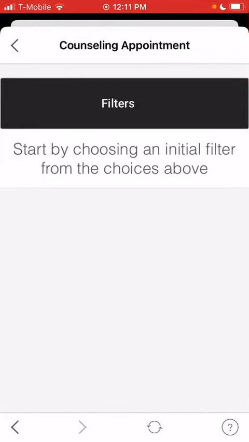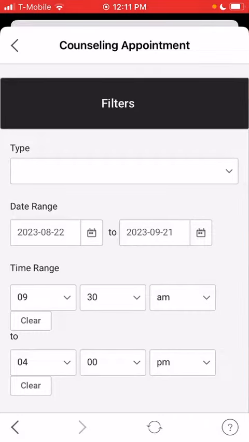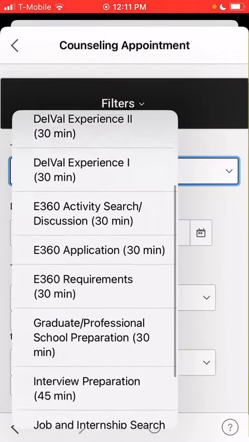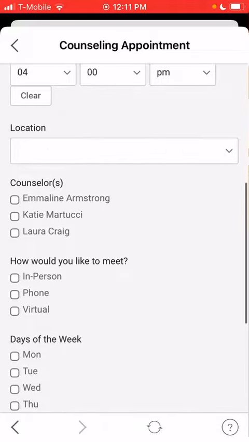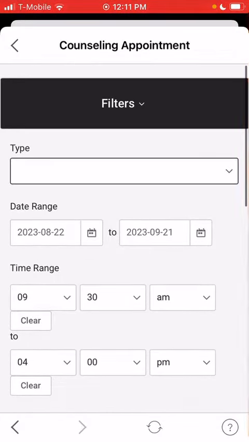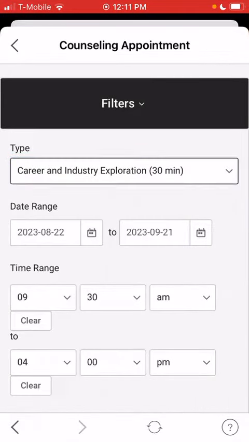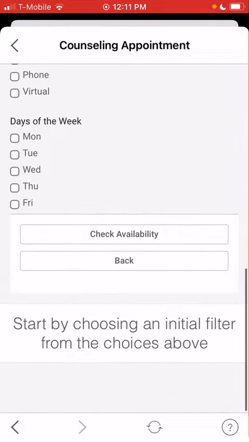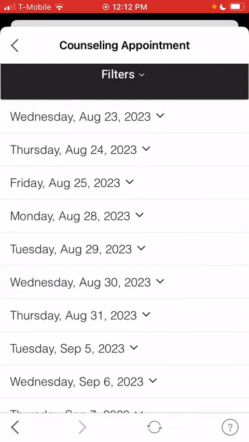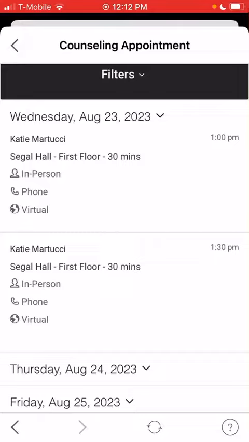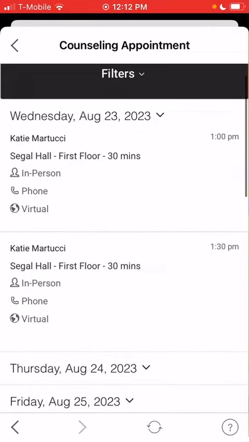From there, you'll be prompted to choose from a variety of filters to help with your search. At a minimum, we suggest you choose type based on your interests, or if you know the name of the person that you'd like to meet with. Click Check Availability, and from there, you'll be provided with a list of options to choose from.